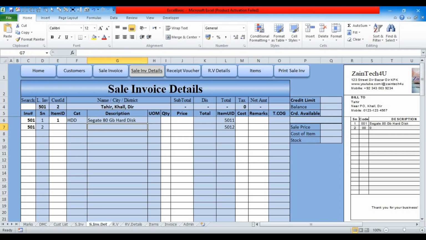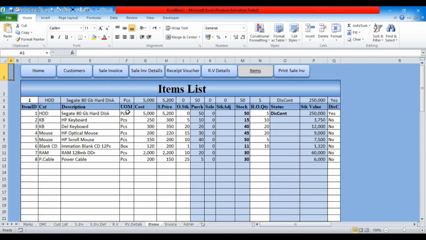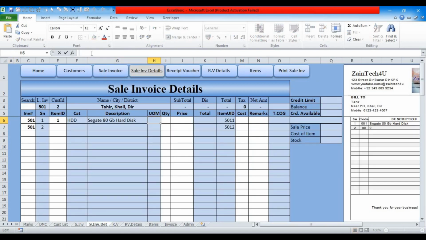I get the description, and the unit of measurement is in the next column, and here I'll just press Control V, and instead of E I write F, press enter. Automatically I get the unit of measurement.